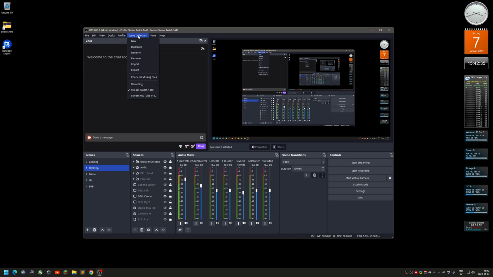Same thing with the scene selections. You might think that I want to have same scenes for both. Well, yes, I do, but the browser source, the links to the browser source are different depending if I'm streaming to Twitch or YouTube. So therefore, I have different profiles for each. Right now, as you can see, I'm on the Twitch profile, both. So I'm just going from here so I don't have to switch profiles and stuff.